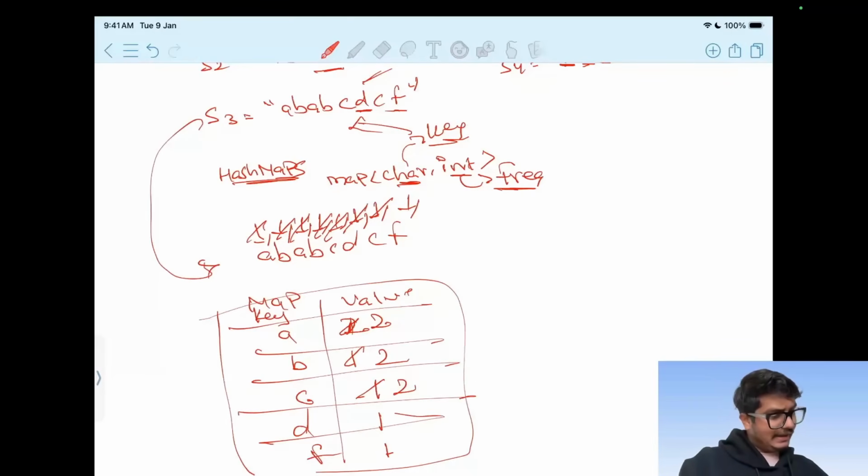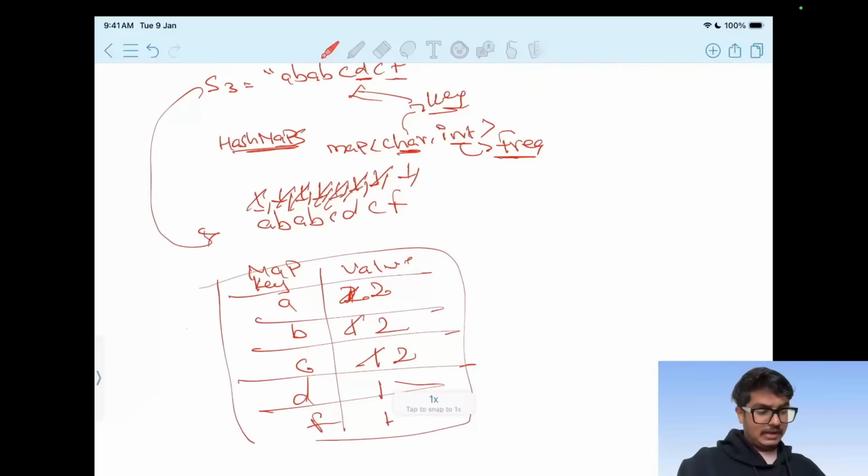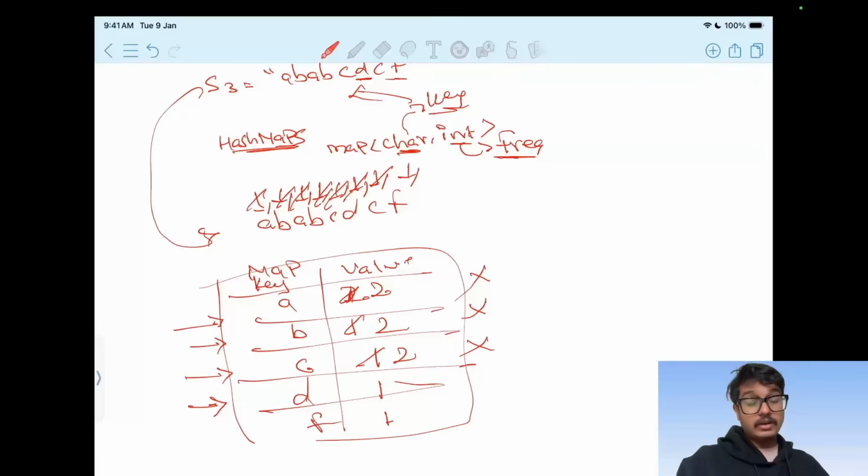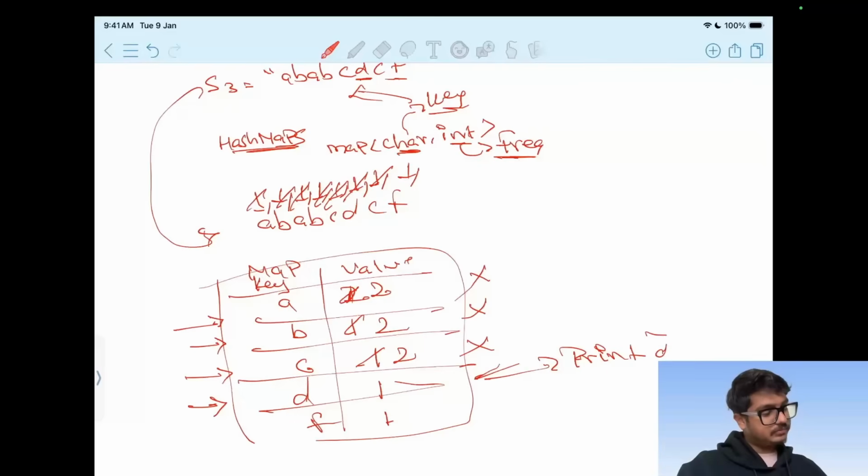Now I will iterate over my map. I will come to A. Is A's frequency 1? No. So A is not my answer. Now I will come to B. Is B's frequency 1? No. So I will not take this answer. Now I will come to C. Is C's frequency 1? No. I will come to D. Now the answer comes. D's frequency is 1. So print D. This is our simple approach.